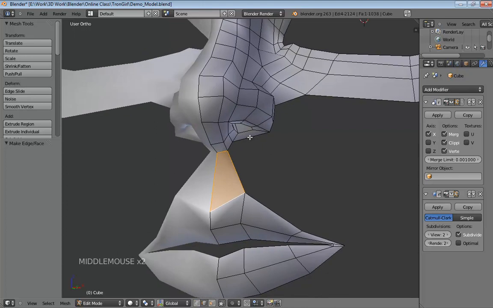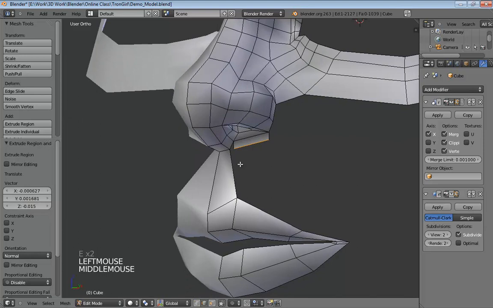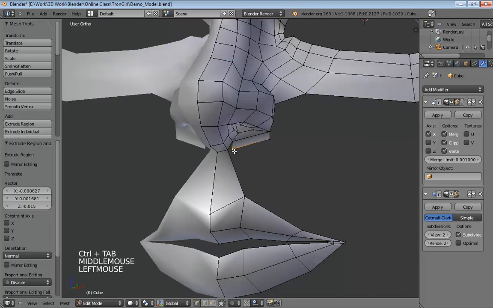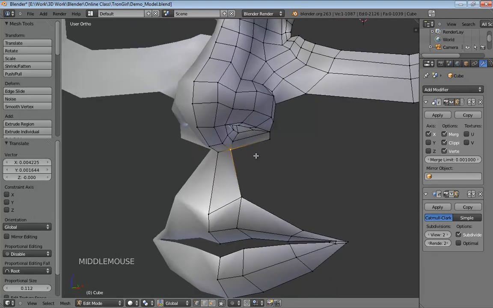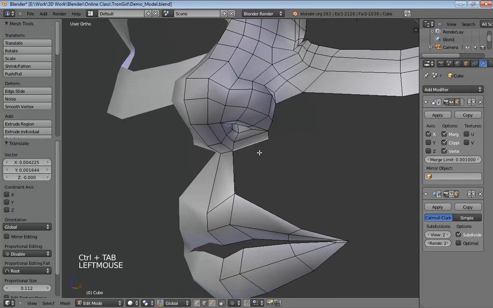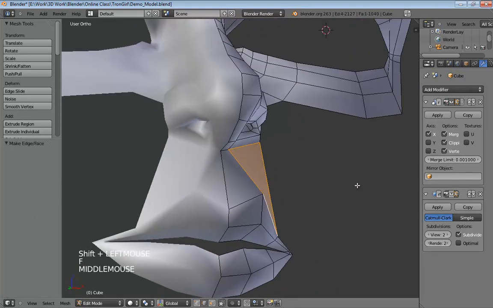Let me grab this edge here, and let's extrude that out very slightly, so just a little bit. Jump over to Vertices and grab here, and of course just merge. First or last doesn't really matter to me. And we can also just grab edge here and hit F and just merge those together.